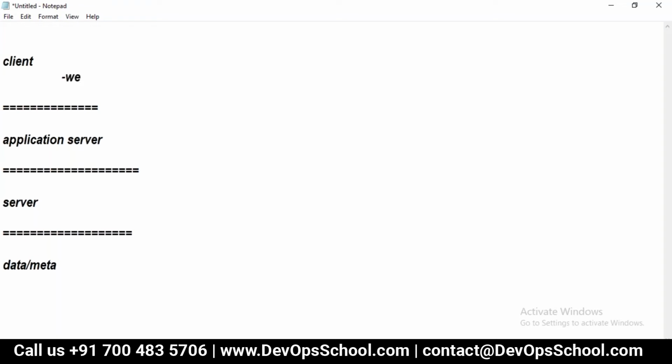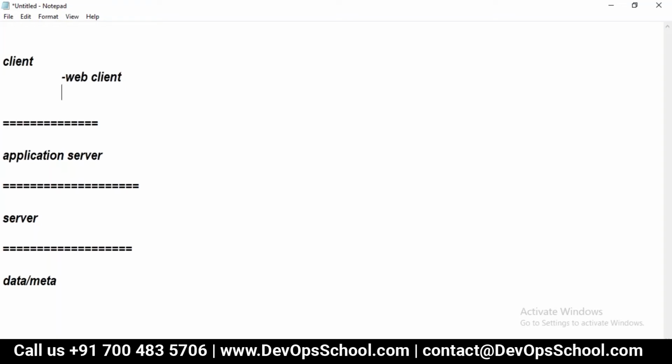One, web client in the broader sense. I repeat, one is going to be the web-based client, which means we are going to send the request in the web, and we could expect the response in the web. That's what is meant by web client. And what is the actual web client supported by Informatica? I would talk about it.